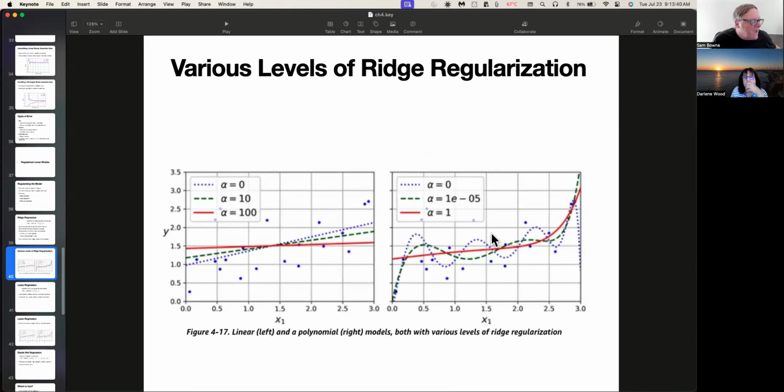And here with a polynomial model, it's more obvious why you would do this. With alpha equal to 0, you've got one of these models that waves around too much because it's fitting the noise in addition to the data. So adding the regularization parameter causes it to choose the smooth fit through the trend, which is probably what you really want.